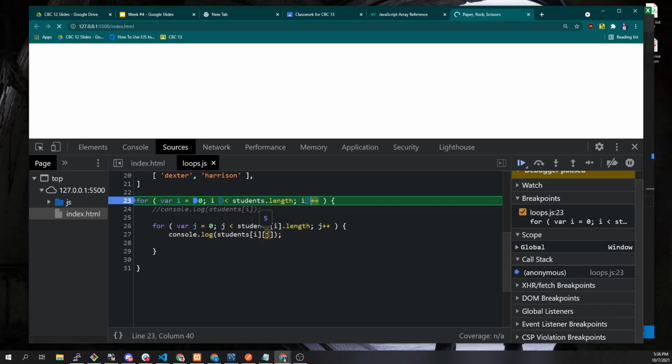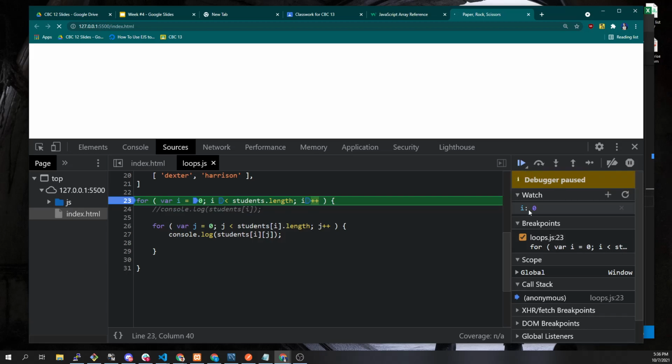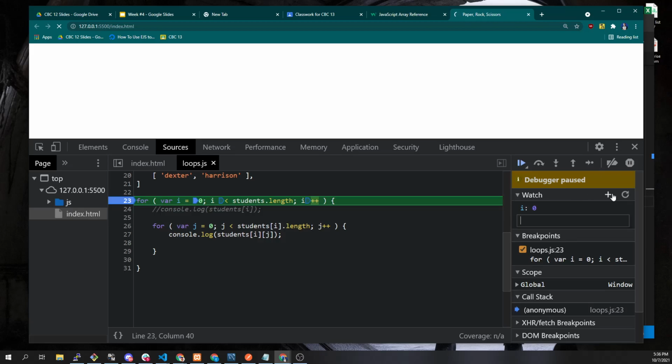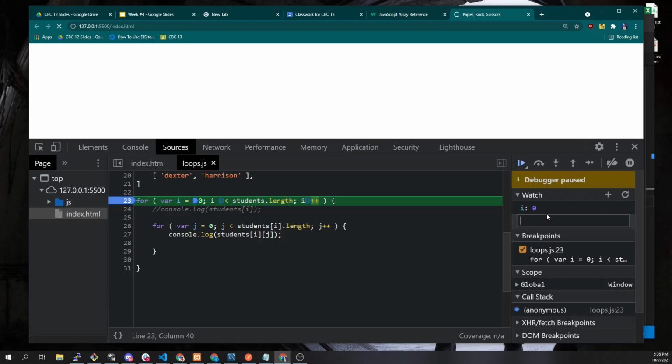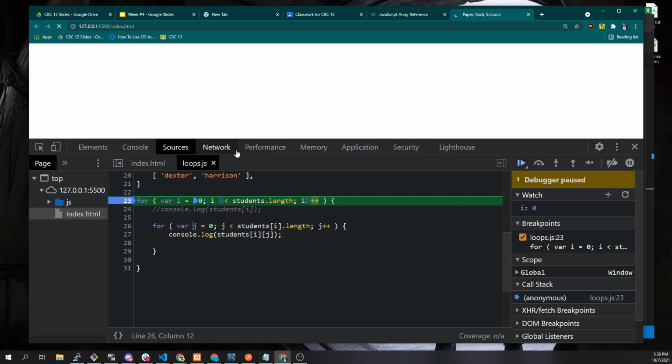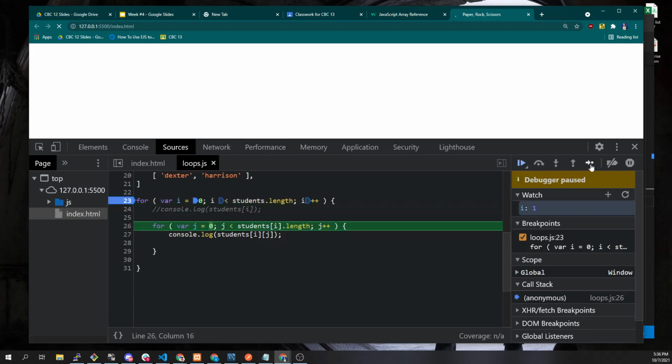Now it's done, because 5 is how many elements were in that array. Let's watch some of these. I clicked this little watch tab down here. We can also add, let's watch J. Now I is 1 this whole time. Now I is 2. Now I is 3. You see that happening while we step through it?